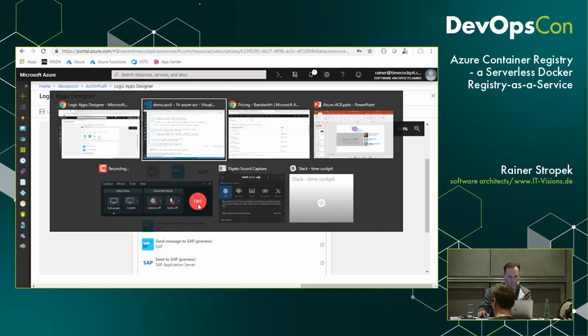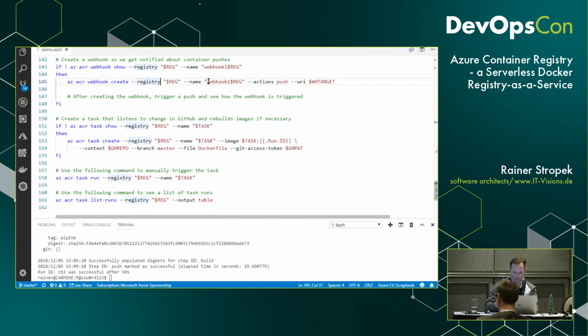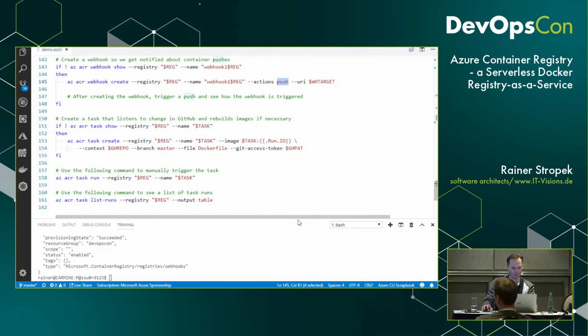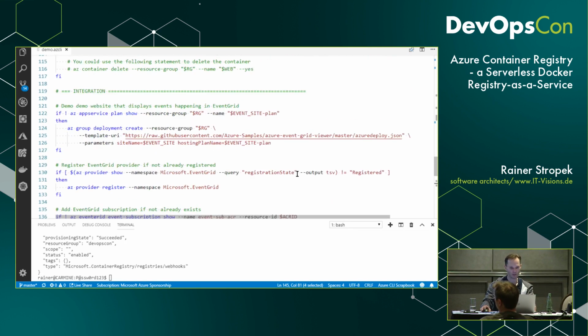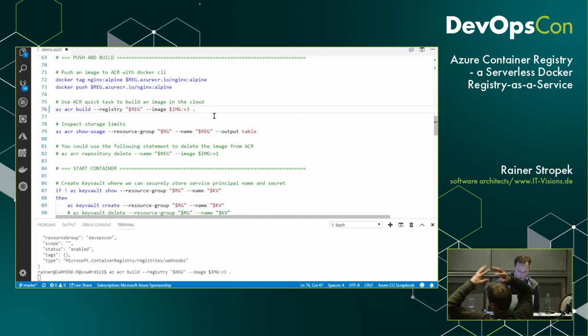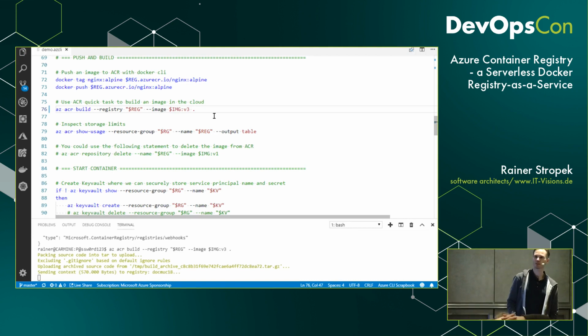So let's do that. Let's set up the webhook. Here is the webhook. Whenever somebody pushes something, I want to have it in my webhook target, and the webhook target is the address of my workflow in the cloud. So for the last time, we are going to build an image, v3. Let's do that. And if everything works out nicely, we should see a Slack notification in a bunch of seconds.